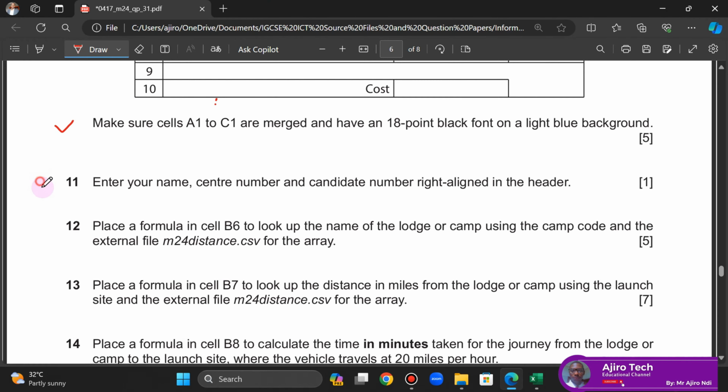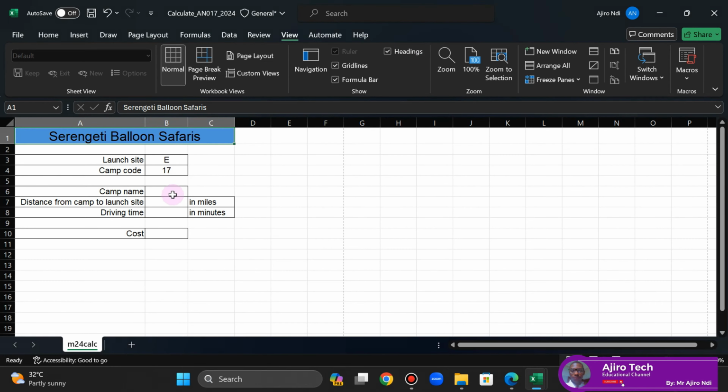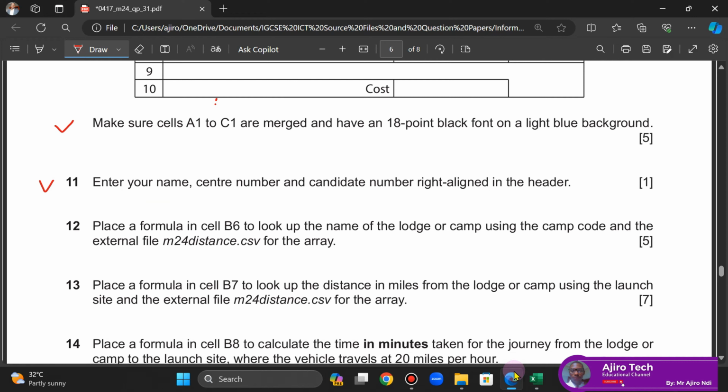This is done. Step 12, place a formula in cell B6. Where is cell B6? We call this a cell address, or cell reference. We're talking about that cell, right? And we have a name box that will reference the cell you're currently in. We call this a name box, so take note of that. A cell is an intersection between column and row. Please, very important.